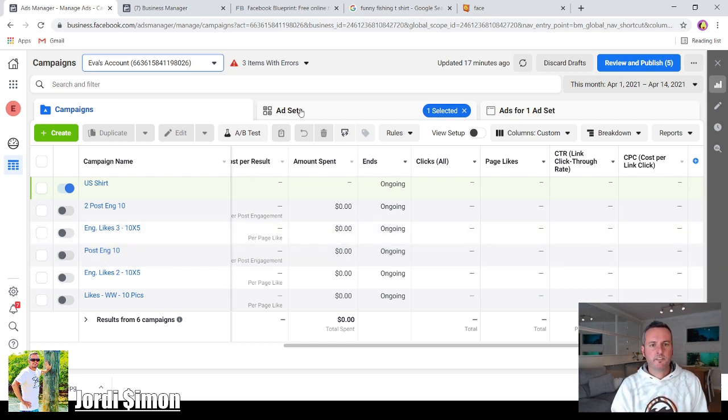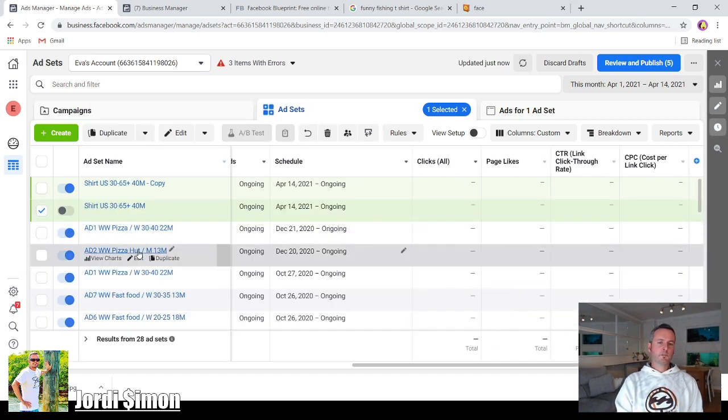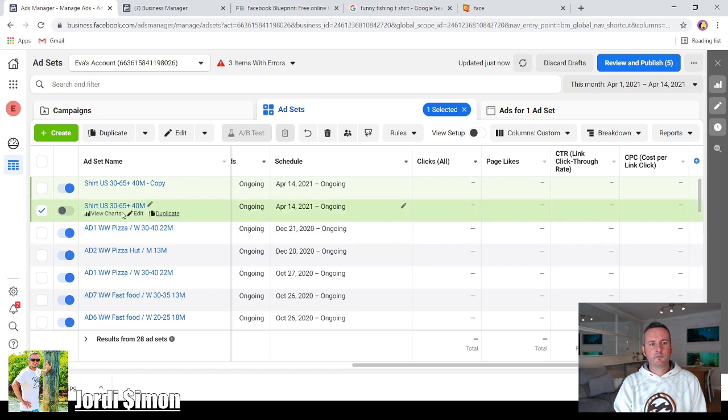Okay, and then on your ad sets, this is where you will tell Facebook what type of people you want your ad to be shown to. And I want it to be shown to women between ages 30 and 40 and that have an interest in pizza, for example. So you'd put that information in this area, in the ad sets area, which I will show you now.